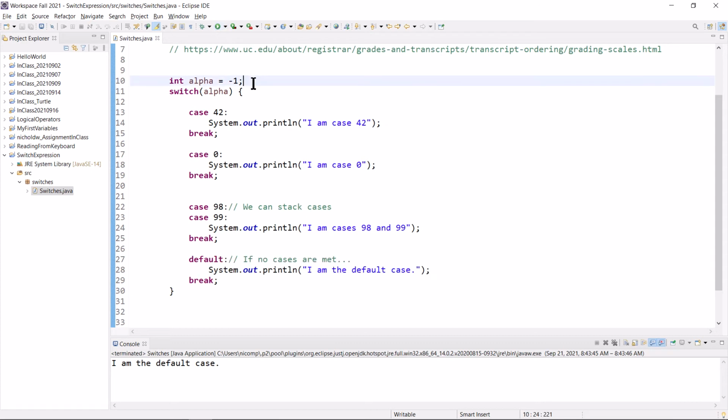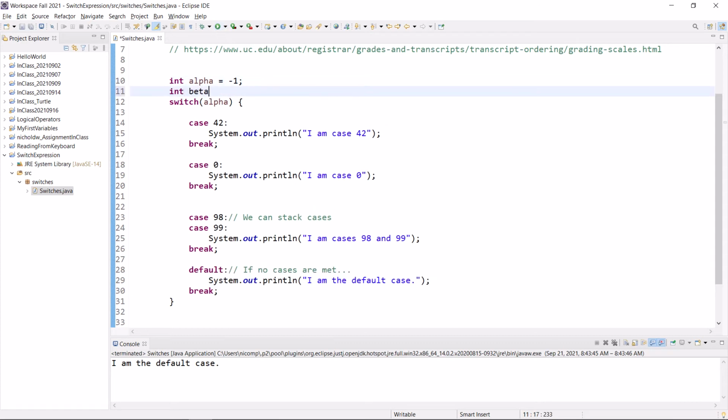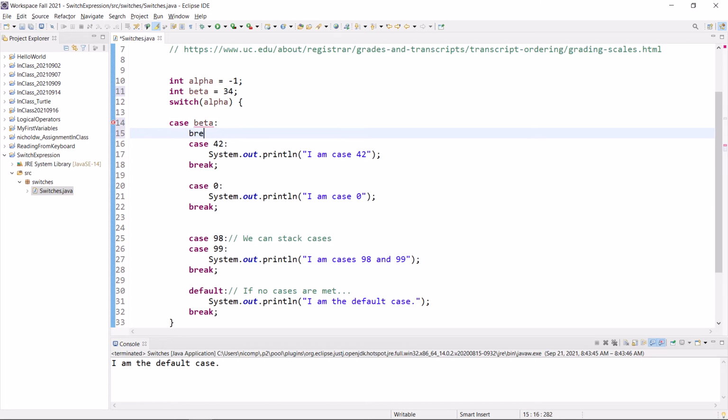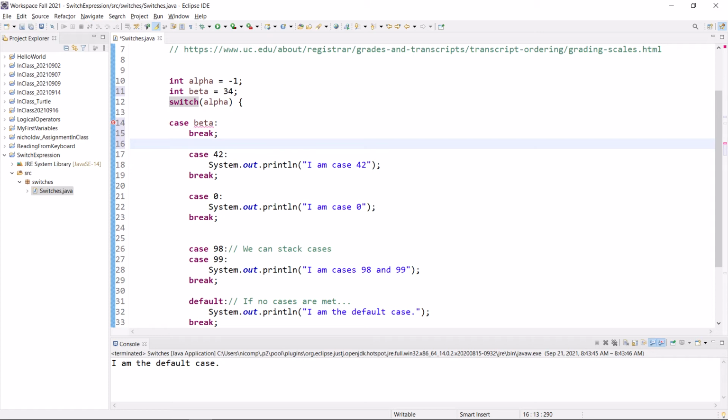One thing I cannot do with the switch in Java is I cannot make the case statement a variable. And the error I get is case expressions must be constant expressions. A constant would be a numeric value such as 42. It's never going to change. It's always 42, which is the opposite of a variable, because a variable can have different values assigned to it over the life of your program. And that won't work. That's a syntax error.